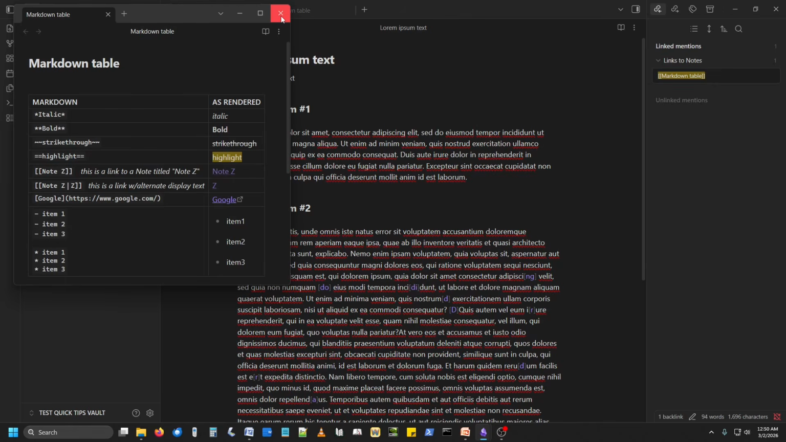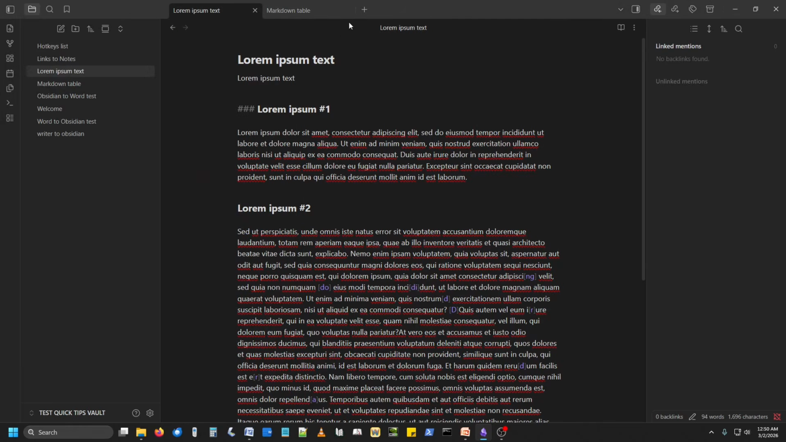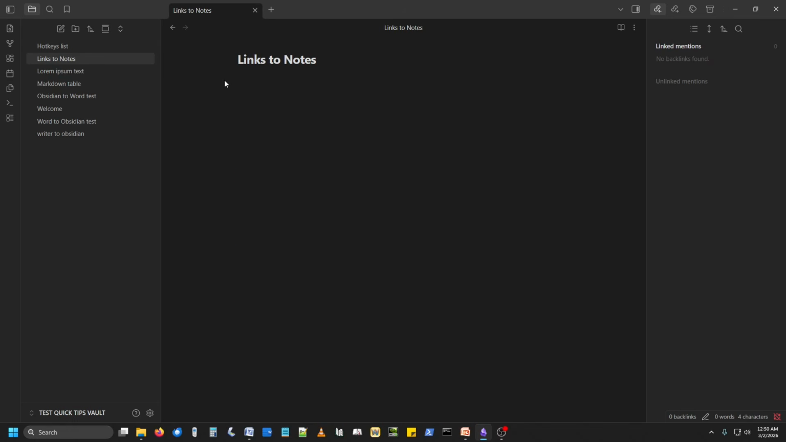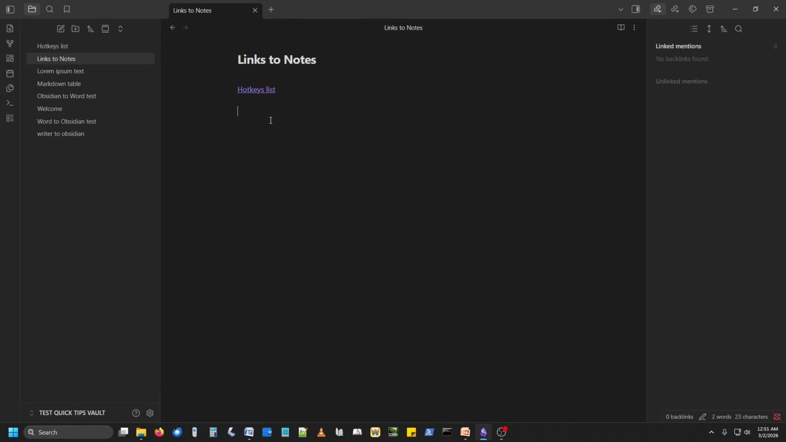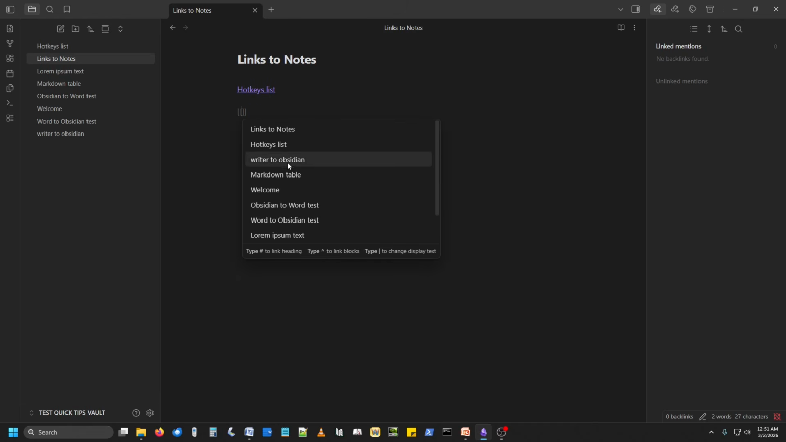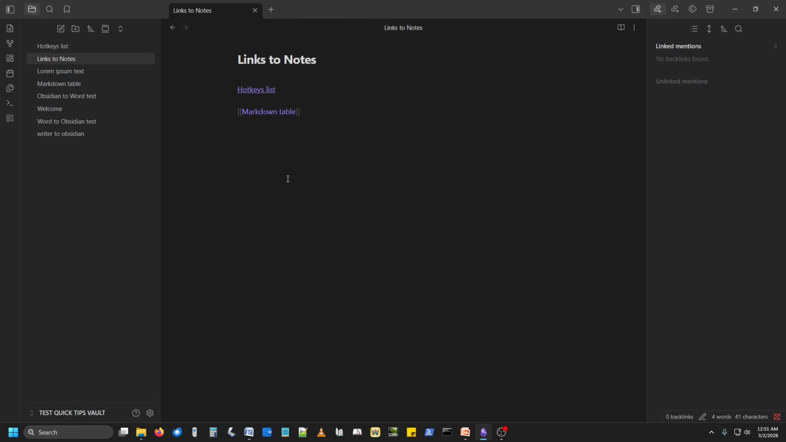Let's do it with links now. I'll close this. I'll close the Markdown table. And I have a note here that I called links to notes. And I'm going to create two links in this note. The first link will be to my hotkeys list. And the second link will be to my Markdown table. And I'm going to turn this into a floating note now.